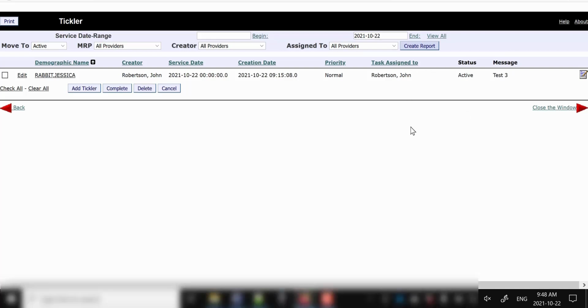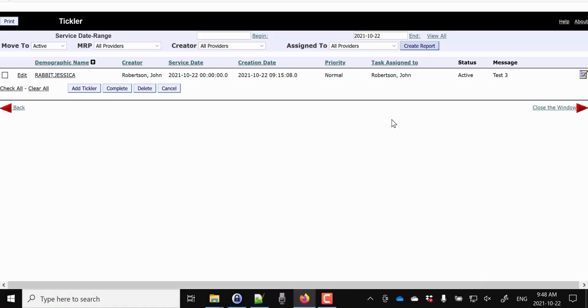So if you just want to see the ticklers that were specifically assigned to you, they will all be in a group, and you can click on this to find out which ones are yours, and the other ones will collect in a different spot for other users.